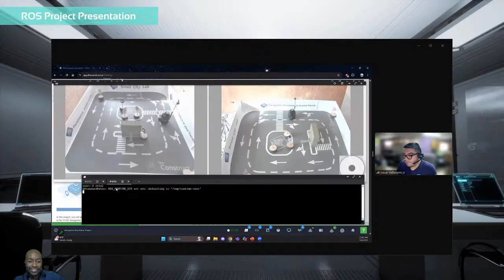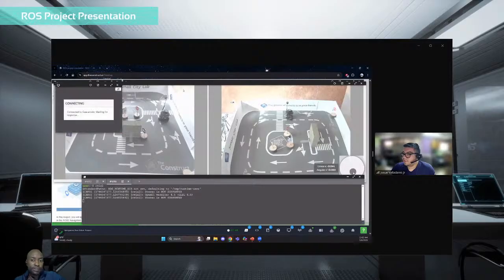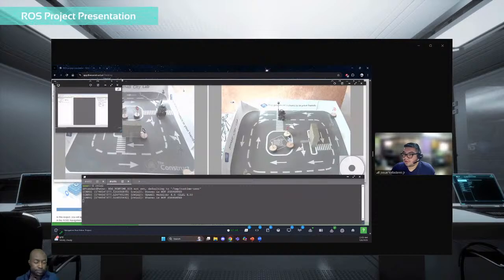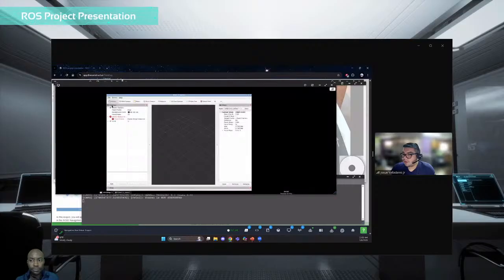Let's see. Just make sure I can. Okay, so I can't move it. I'll move it over here. Bigger right here.